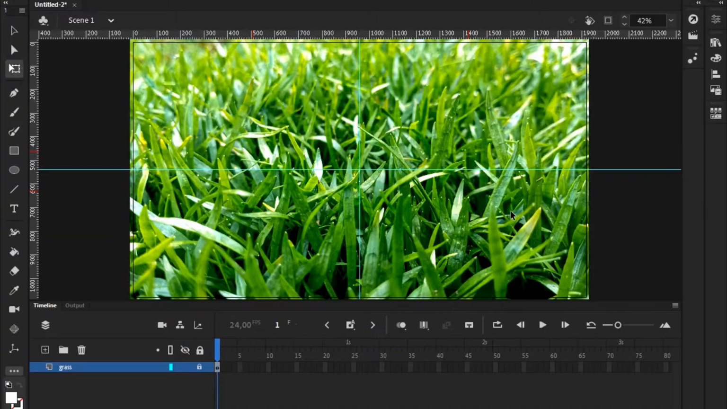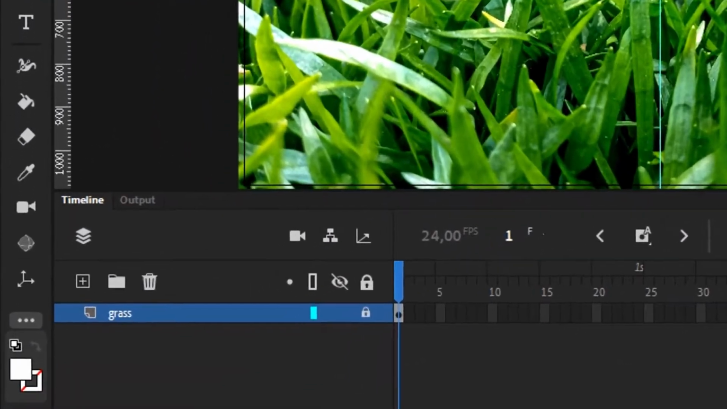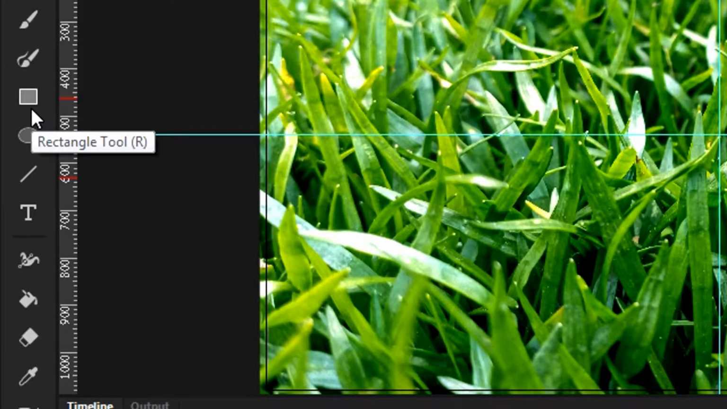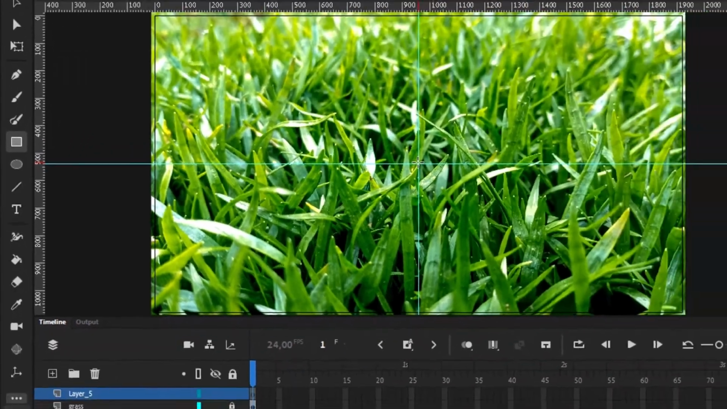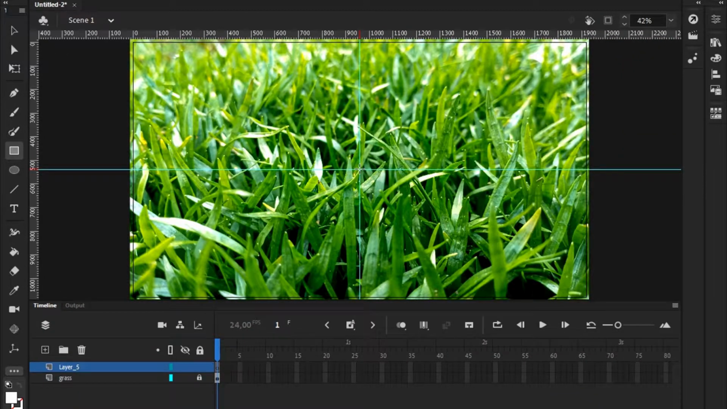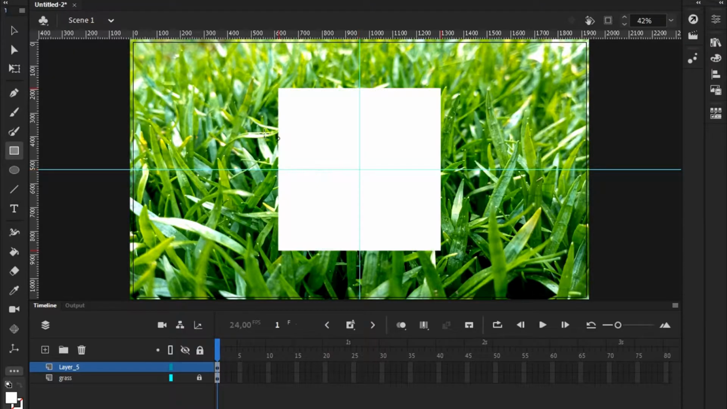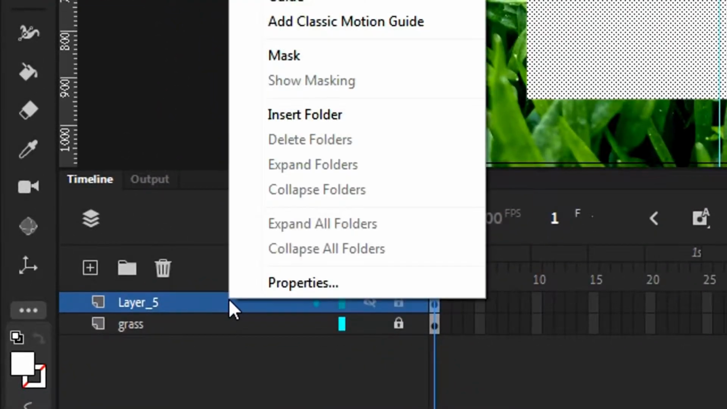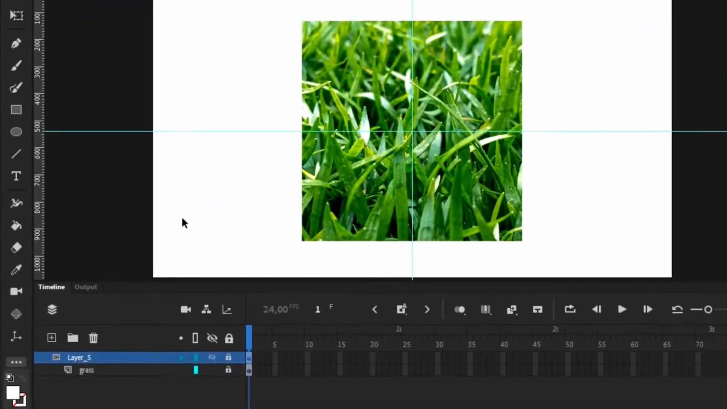In this example, I'll use this picture to appear inside the mask. Next, we need to create a new layer above this layer. Now, I'll draw a rectangle and use it as the mask layer. A mask layer always masks the layer immediately below it. Now, select the mask layer, right-click, and then choose Mask.